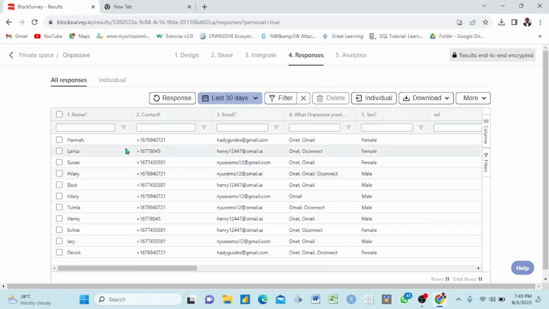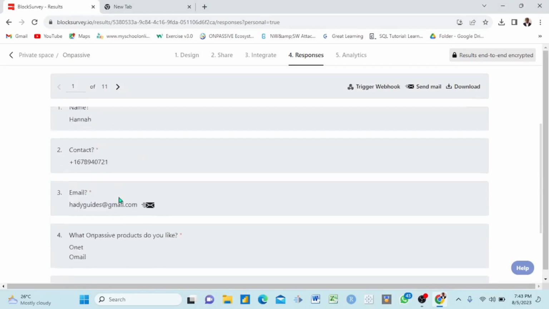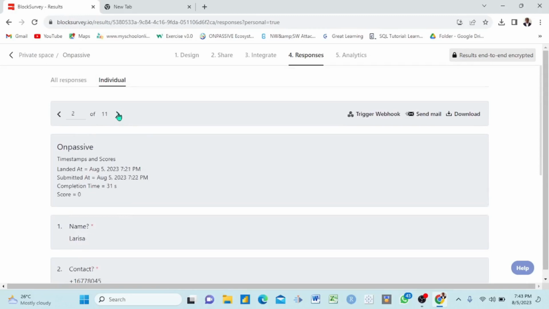We should also take note that here we can also check. These are all respondents. We can also check this individually. You see, this is the first of our 11 respondents. So this is our information here that she put. And then we can also be toggling from here. You see, this is the second person, this is the third person, this is the fourth person. You see from here.